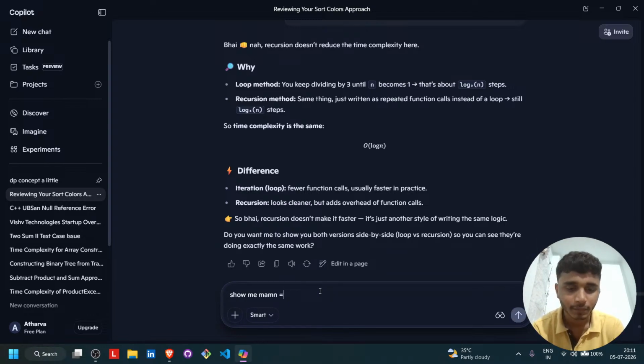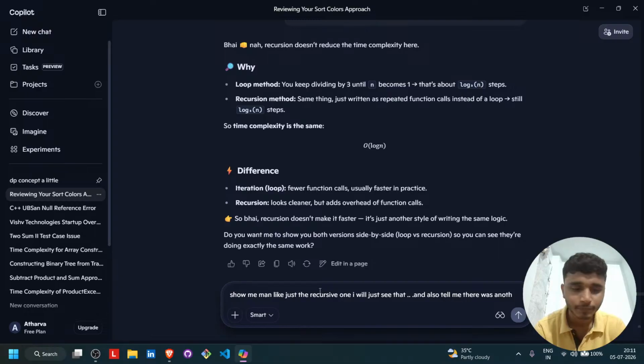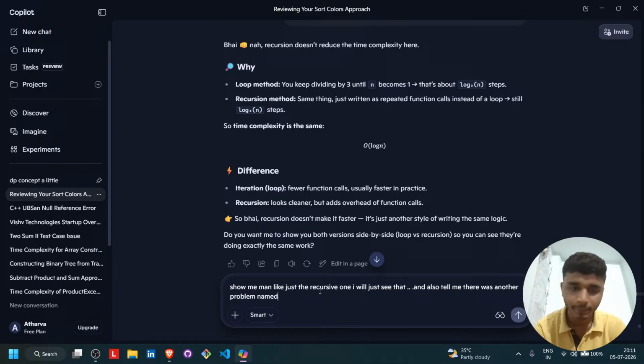Show me, man. Just the recursive one. I will just see that, and also tell me, there was another problem named power of 4. Will we have to do the same kind of thing in that also?